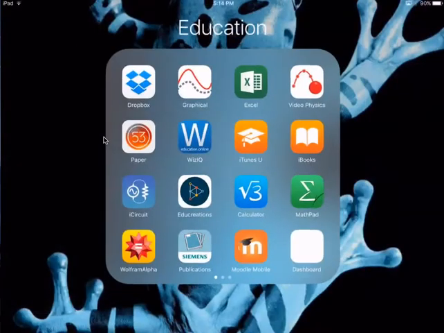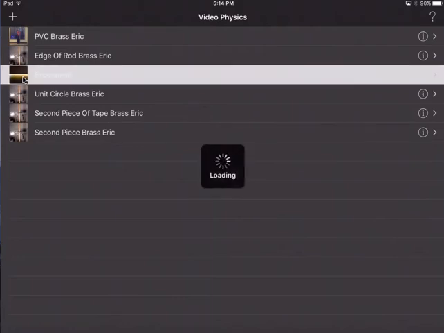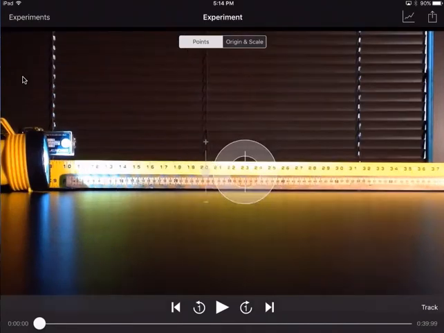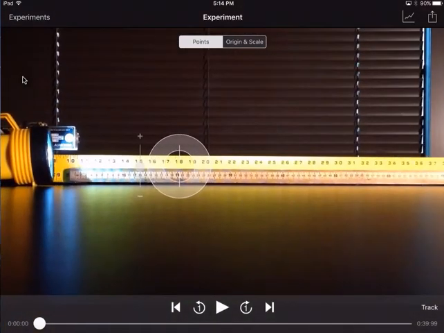So let's go into video physics. In video physics, I've already downloaded the video. It's called Experiment here. I just want to give you a quick picture of this experiment. We saw it a little bit earlier, but I want to remind you. This is our mini launcher where we're firing from, and this is our setup.